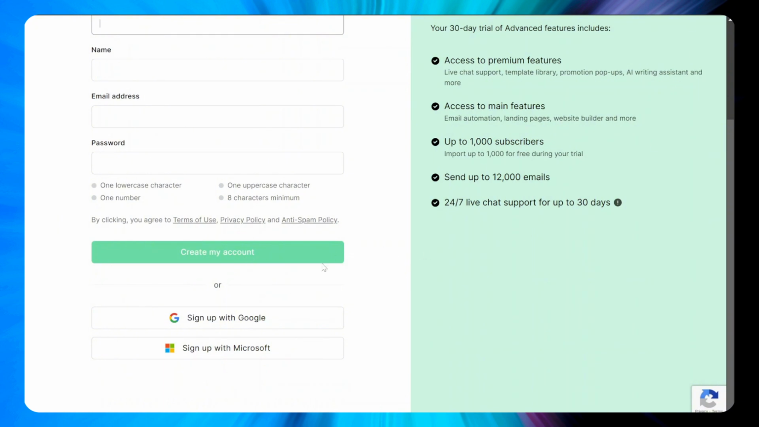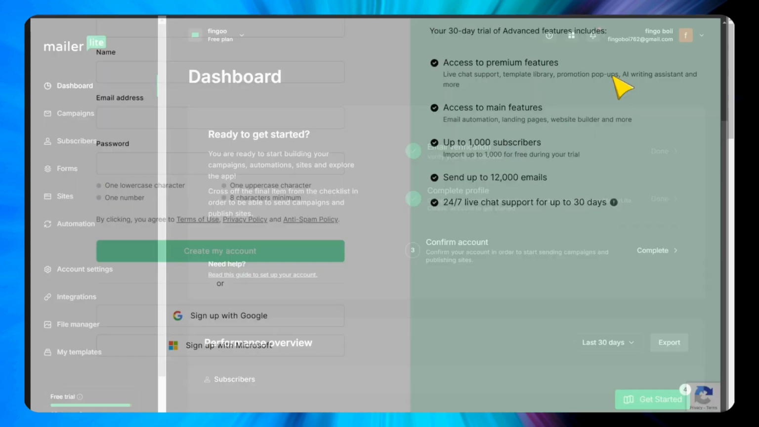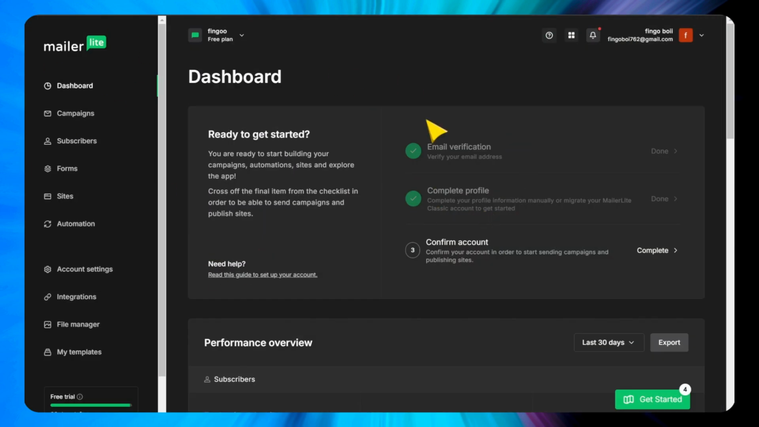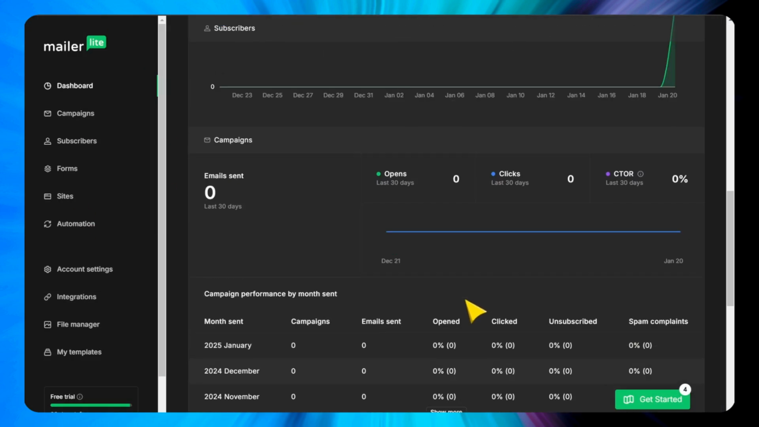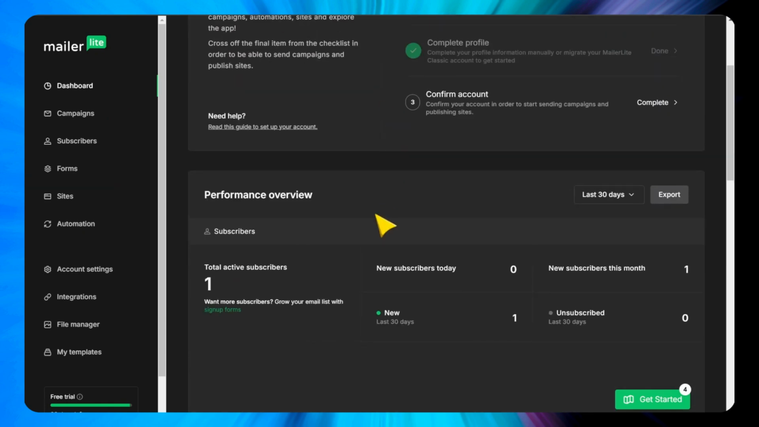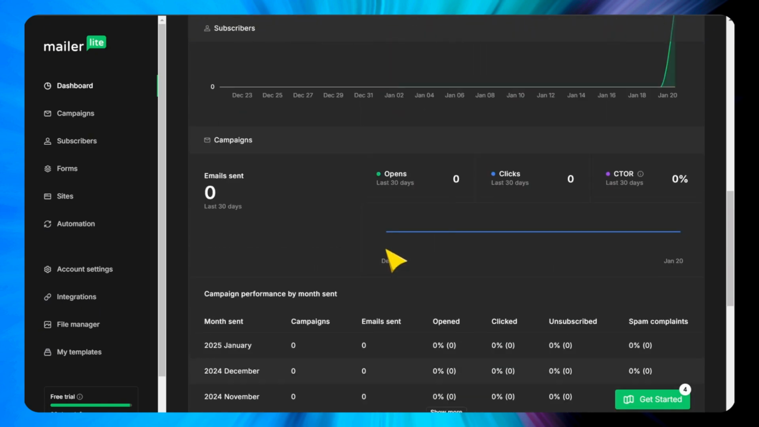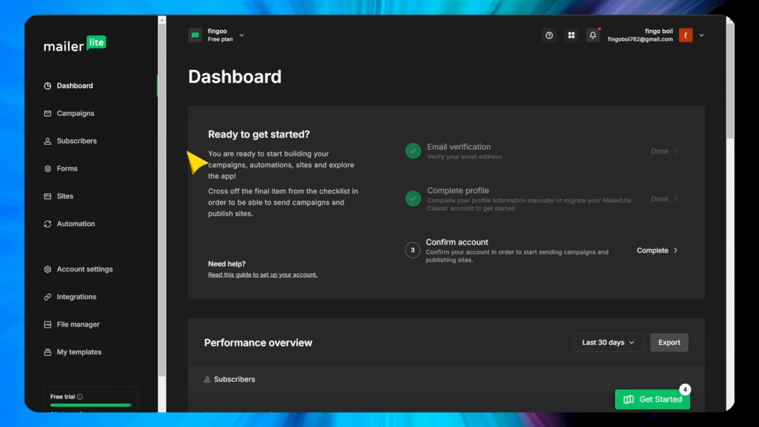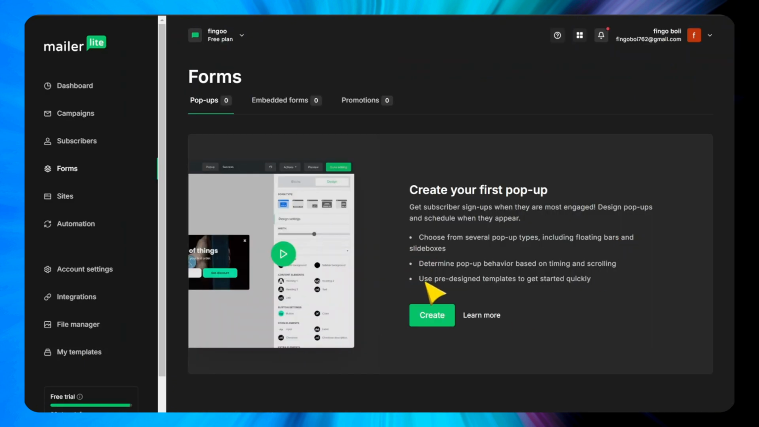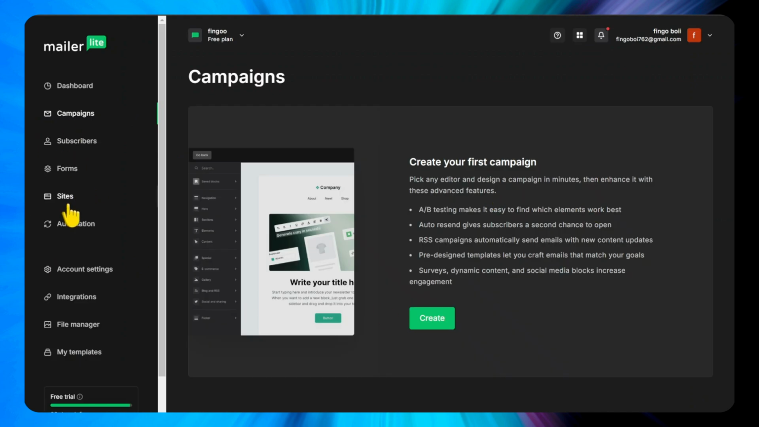Once logged in, you'll land on your dashboard. This is your control center where you can track your email campaign performance, monitor subscriber growth, and access key features. Key areas to focus on include: create and manage your email newsletters, import and segment your contact list for targeted campaigns, design sign-up forms to capture leads, set up automated email sequences to keep your audience engaged effortlessly.